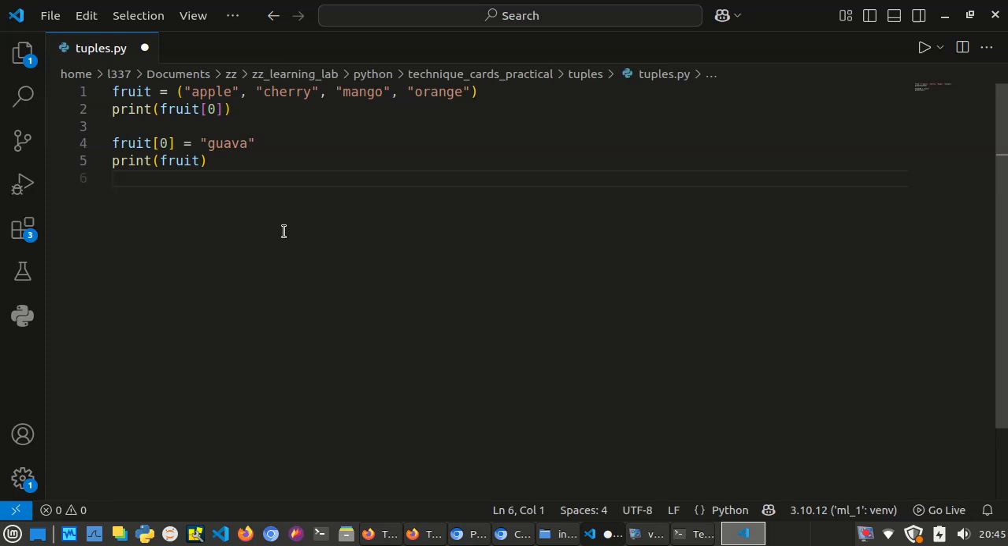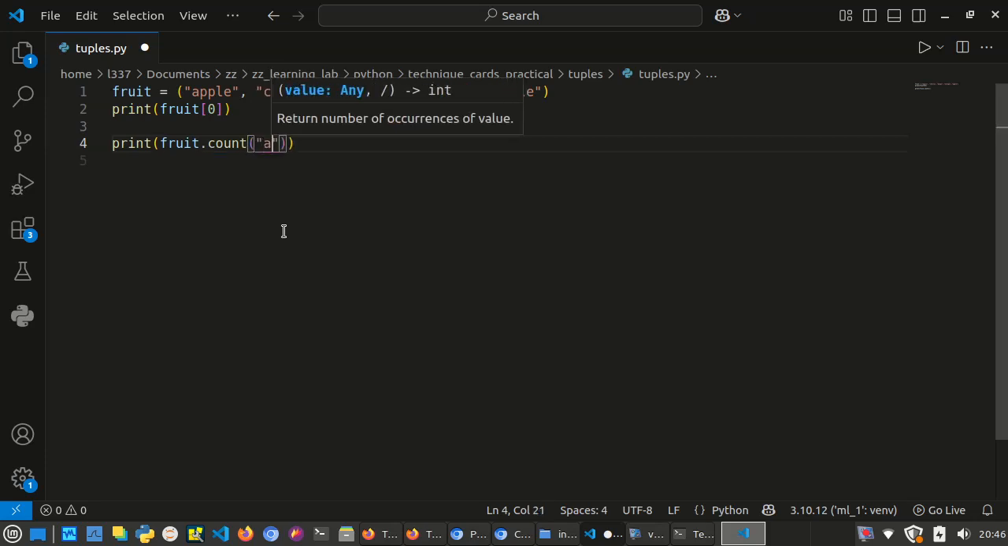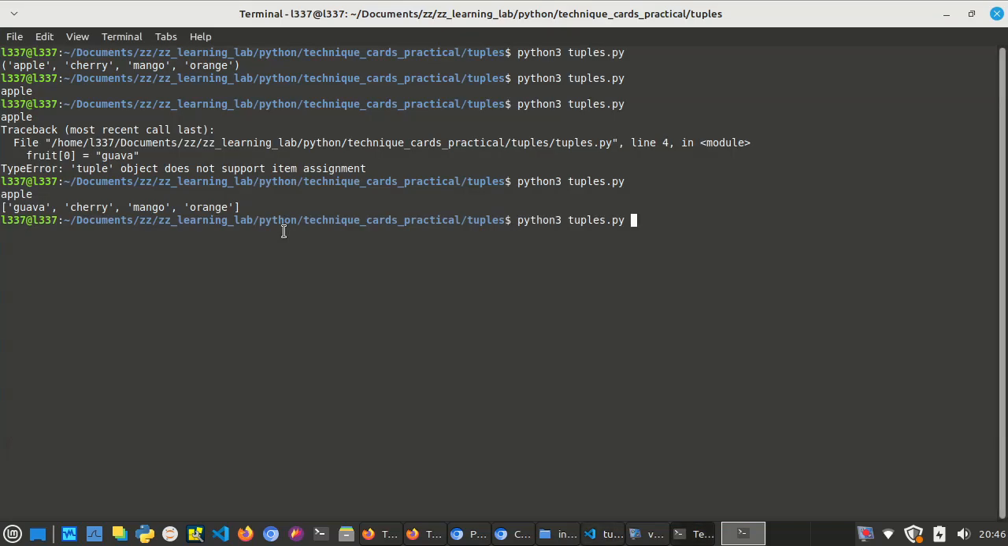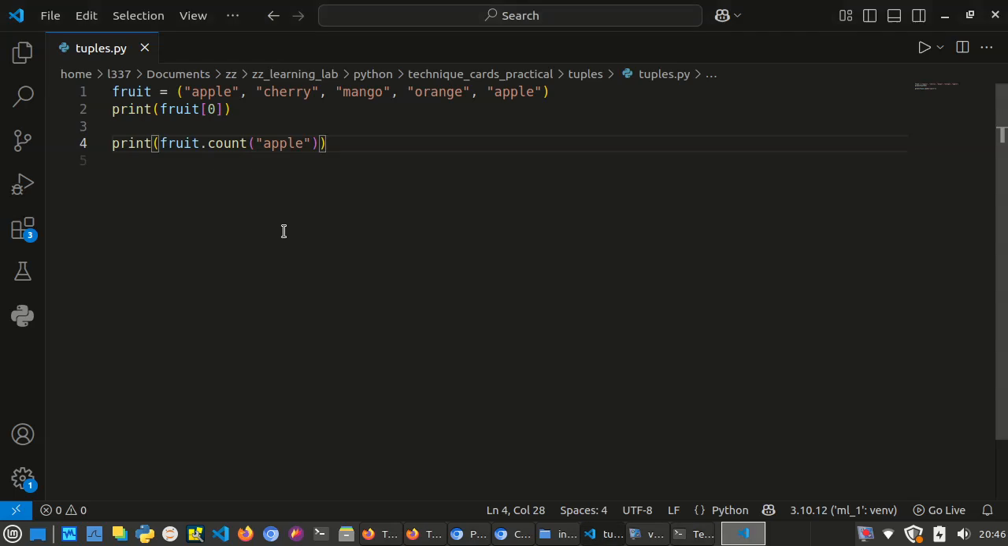Okay. There's a couple of methods you can use on tuples as well. I think we go over count as one of them. So let's just put in another apple here. So we've got 2 apple items in here. Okay, so let's get rid of that error. Fruit, and we can call this count method on it, and we're going to count how many instances of apples are in there like that. Okay, so let's save that, and let's just run that. And of course, you expect it to say 2 because apple occurs twice. So that's a method you can call on tuples as well.